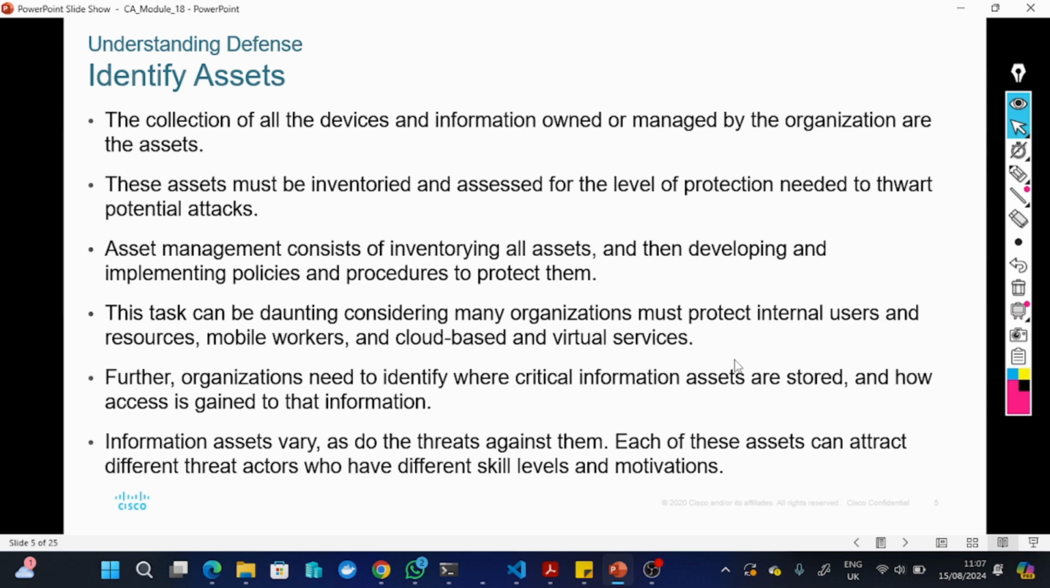Under assets, you need to have a collection of all the devices and information owned or managed by the organization. So you need to have an inventory of all the assets that you have in the organization, and some of those assets also carry information with them, so that you can now go ahead and perform an audit on those assets.